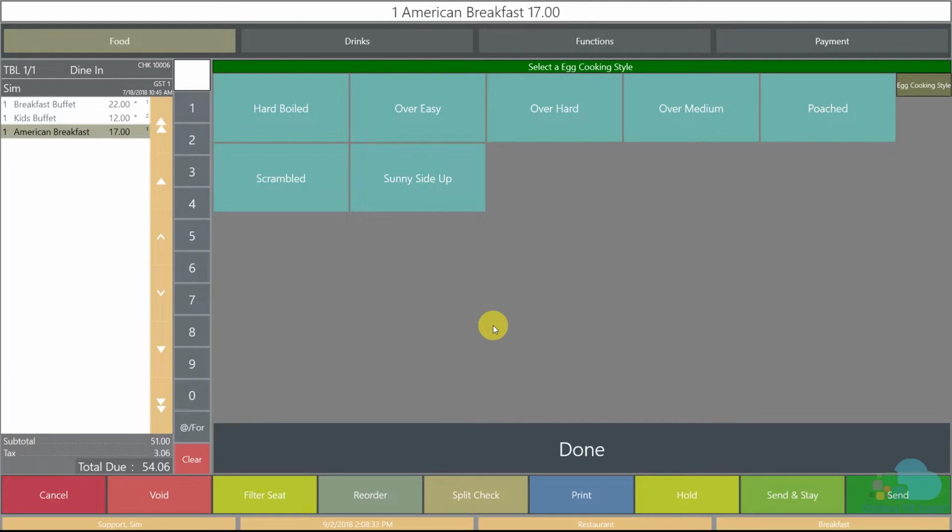Now you see, after I rung up my American breakfast, I get a pop-up. This is a required condiment. Required condiments have what we call a min and a max, a minimum value and a maximum value. Mine is set to 1 and 1. So that means that out of all these options here, I need to make a selection, and then I only have one choice. We could set it, for example, to 0 and 1, where if I would hit done, it would let me pass through the screen. But because my minimum is 1, I have to make a selection from here.